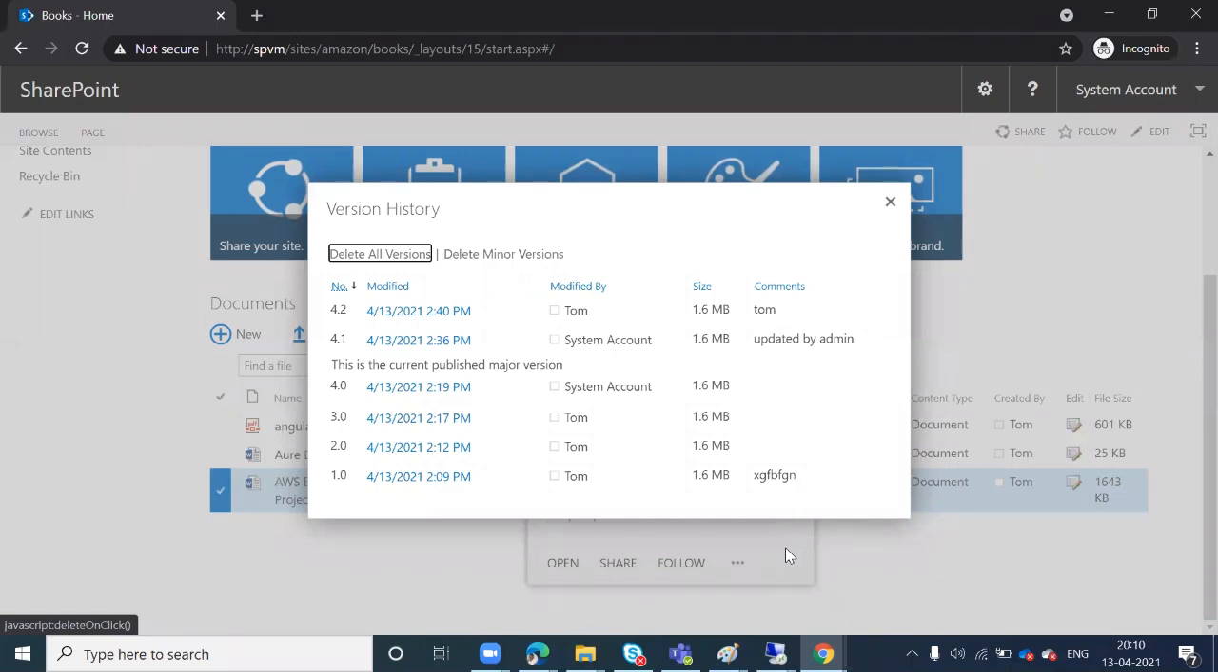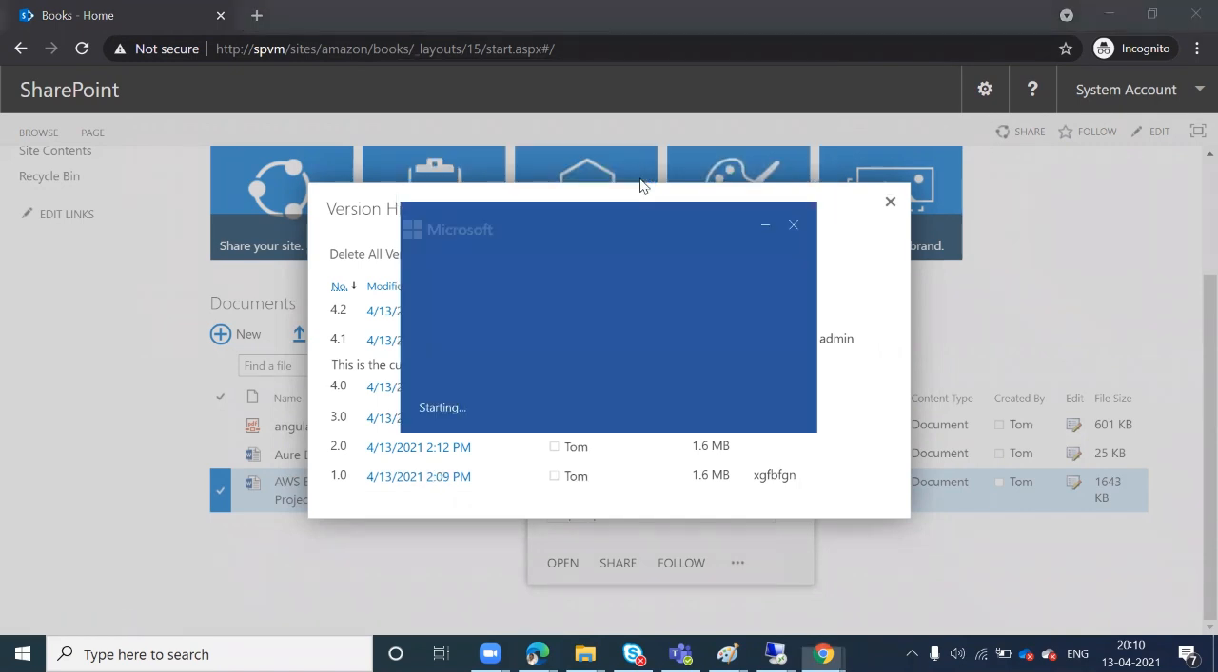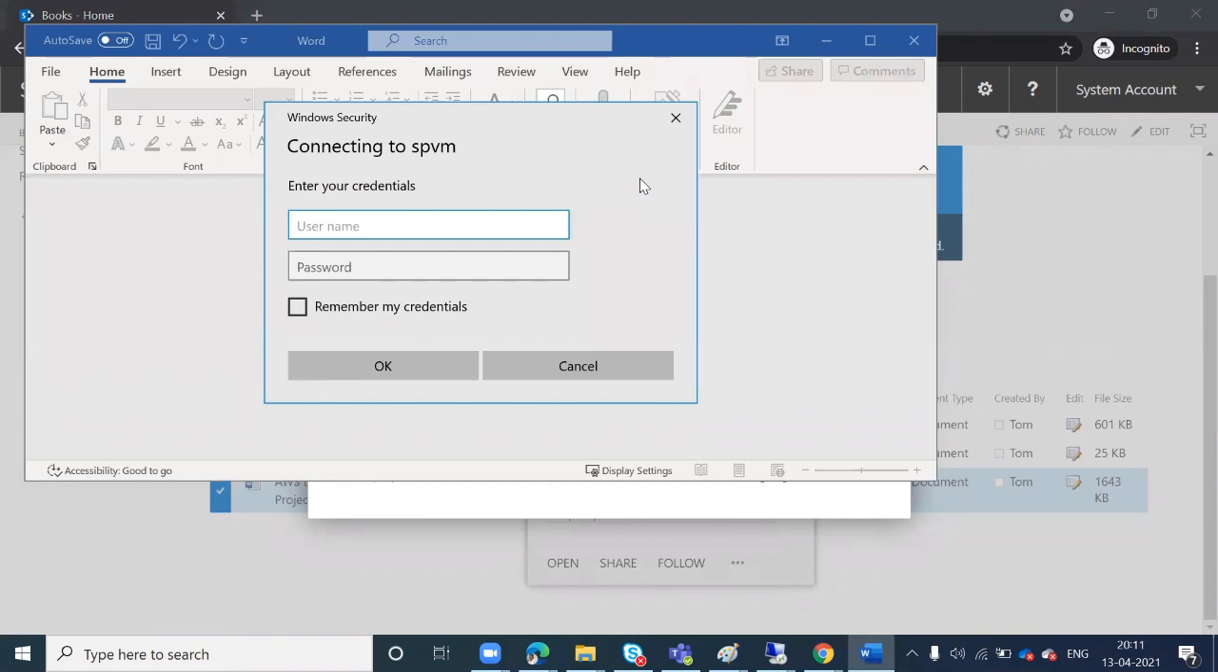Click the older version now. 1.0. Yeah. Say open Word. And look what happened. Yeah. Give any username, spadmin or Tom.